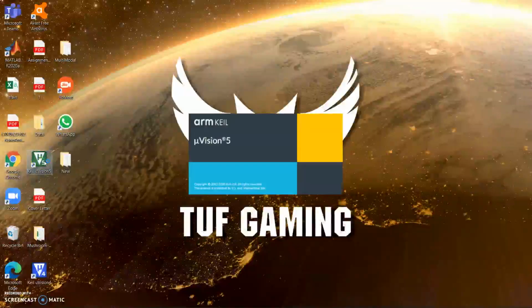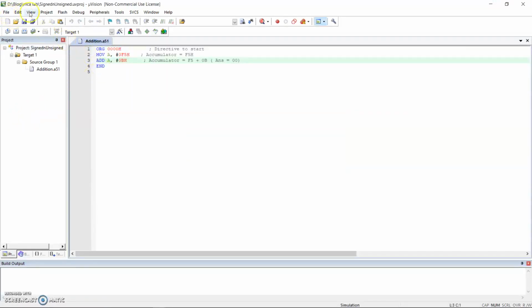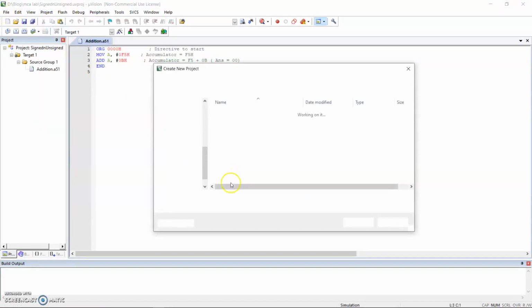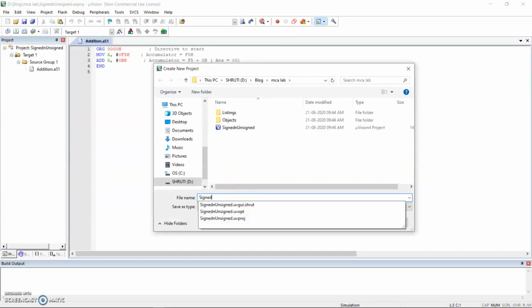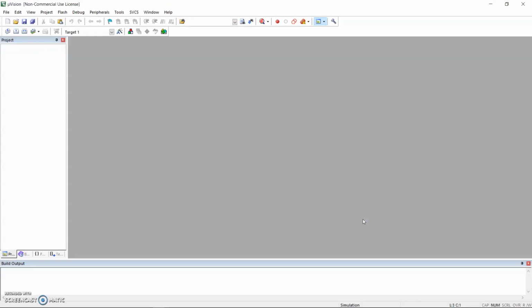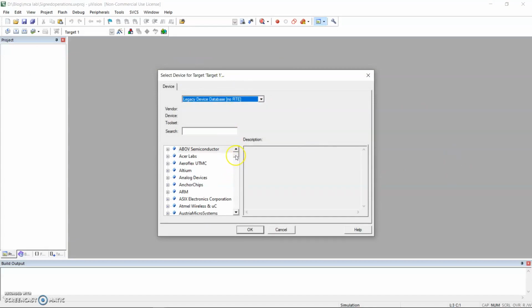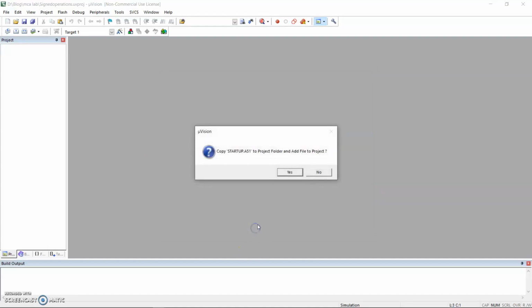I'll tell you how to perform the same using Keil uVision 5. I'll tell you from scratch. Go to Project, New uVision Project, give a name, signed operations, and save. Go to the legacy device database and search for Intel and 8051EH. Yes. Okay. Copy startup file.